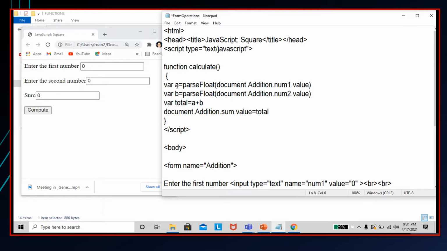So we have here var a. This will contain the first number that the user will input. Then we have here parseFloat. Always you should append these words, document on the first word and then value as the last word. So it's always the syntax document, referring to this HTML document, and then the value that will be placed inside the text box.